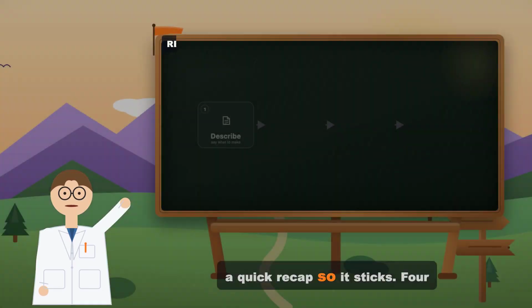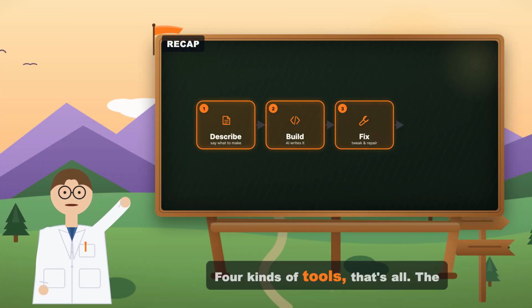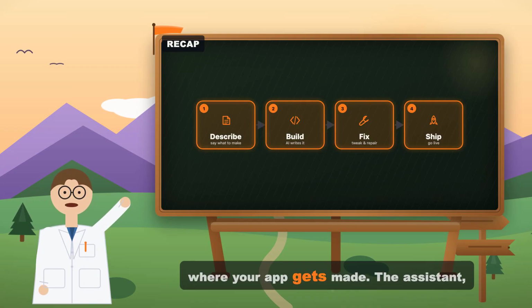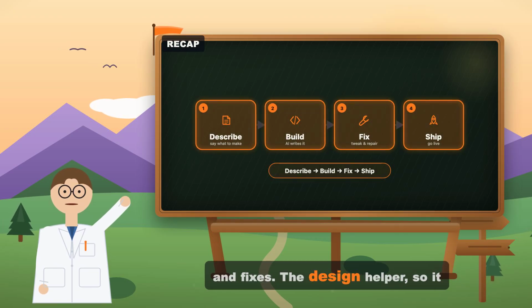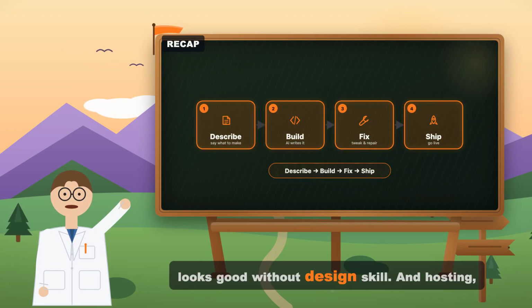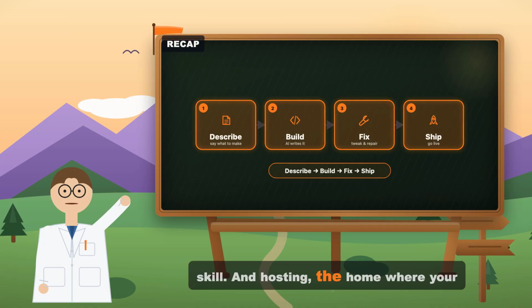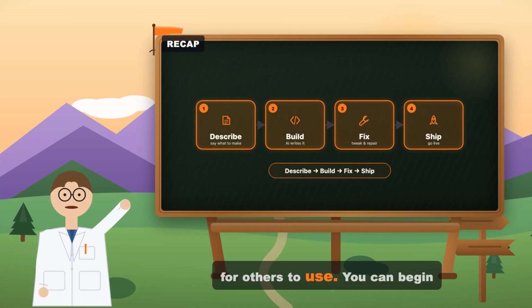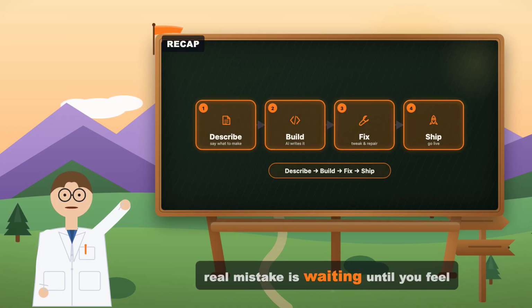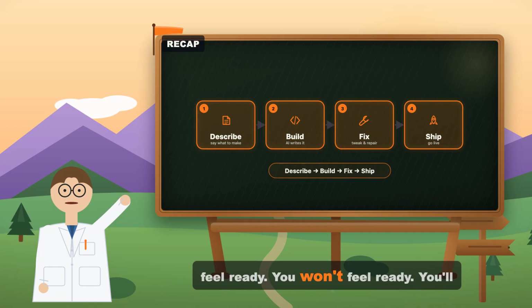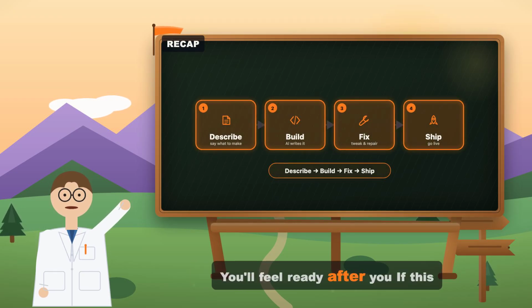Okay, let's do a quick recap so it sticks. 4 kinds of tools, that's all. The builder, where your app gets made. The assistant, your helper for questions and fixes. The design helper, so it looks good without design skill. And hosting, the home where your app lives for others to use. You can begin every one of them for free, and the only real mistake is waiting until you feel ready. You won't feel ready. You'll feel ready after you start.